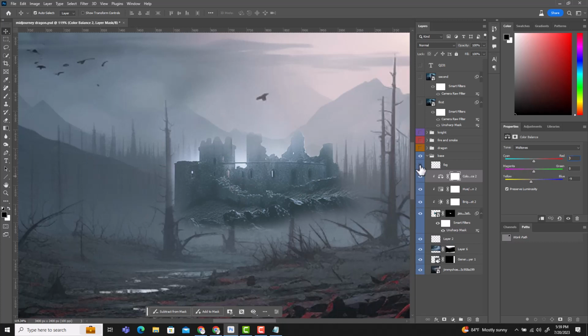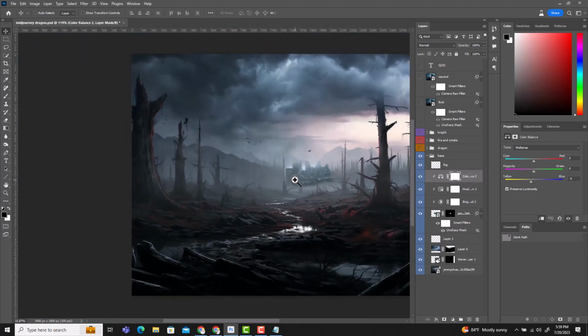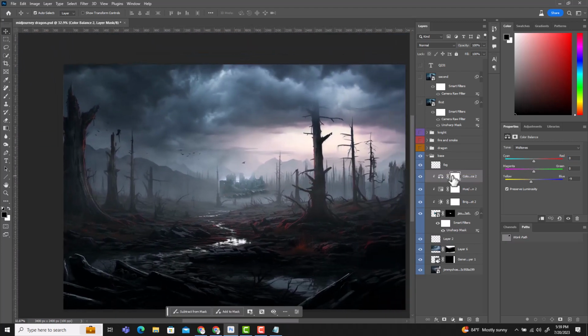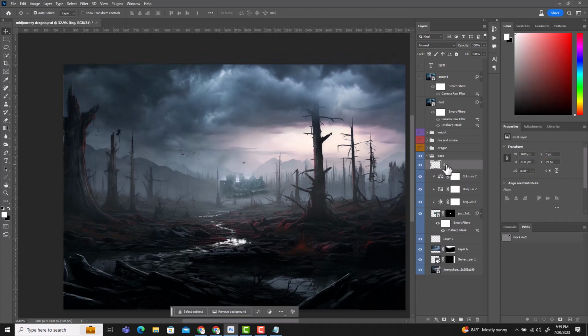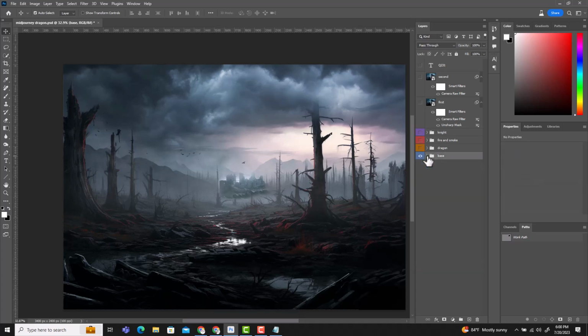And then I put a fog over it. Again, to blend it in and brighten it up a little bit. And this is just a normal brush, just a white brush. Okay. All right, so there's the base.